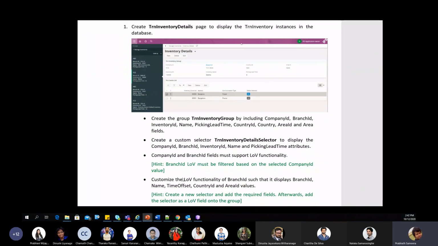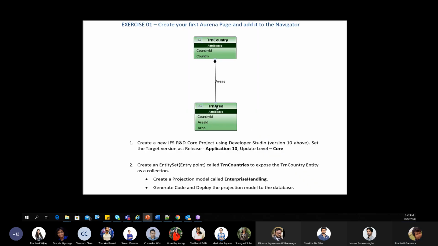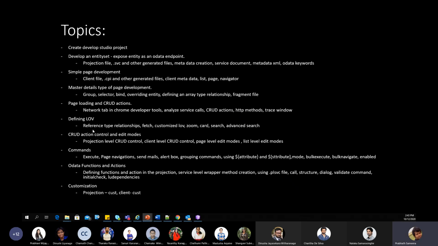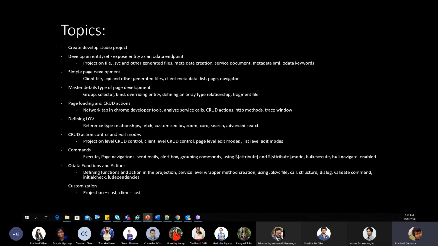We have defined the LOVs, and I have also defined other zoom type functionalities. If I move to my topics, we have now covered defining LOV and reference type relationship, fetch, customize LOV, zoom, card search, and address search. Then I will move into CRUD actions, control and edit modes. Before that, please let me know if you have any concern or issue regarding these described things.